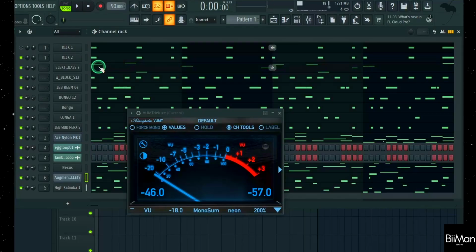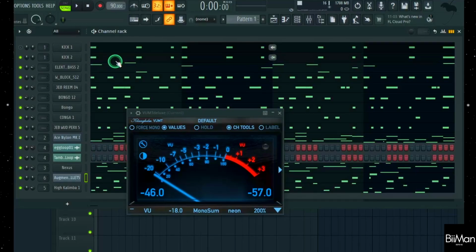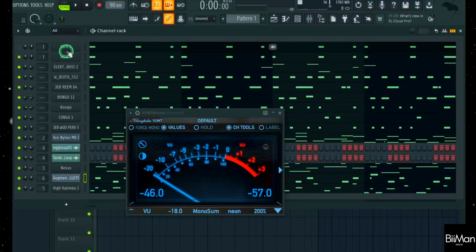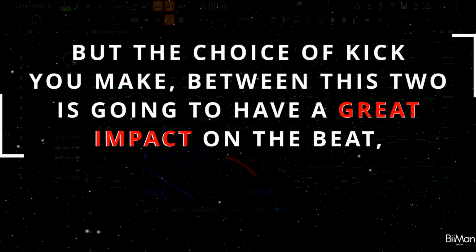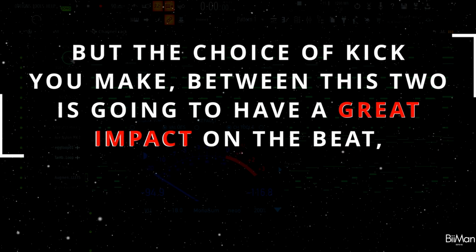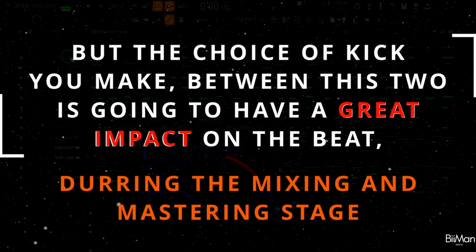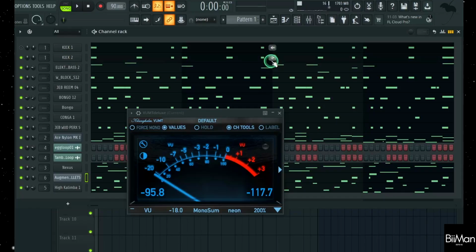You can tell that these two kicks match so well with this type of beat, and if you had to make the decision to choose between kick 1 or kick 2, it might get trickier. But the choice of kick you make between these two is going to have a great impact on the beat during the mixing and mastering stage. Now let me show you why.